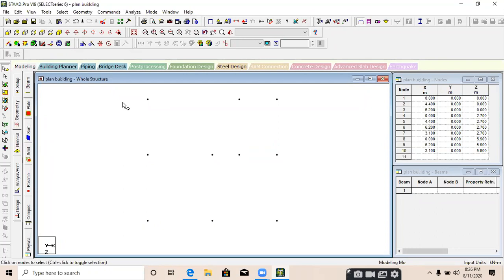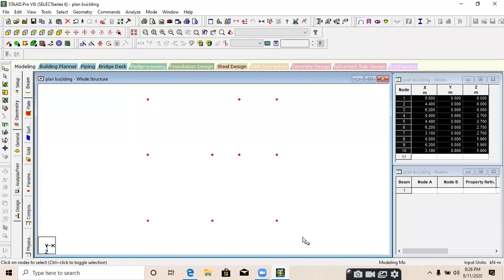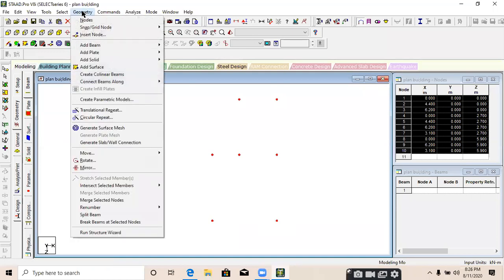Now what we need to do? We need to insert a beam in between the nodes. For that, take a node cursor and select all the nodes. Drag a window like that to select all the nodes. Now all the nodes are selected here. Go to the geometry in the menu bar.